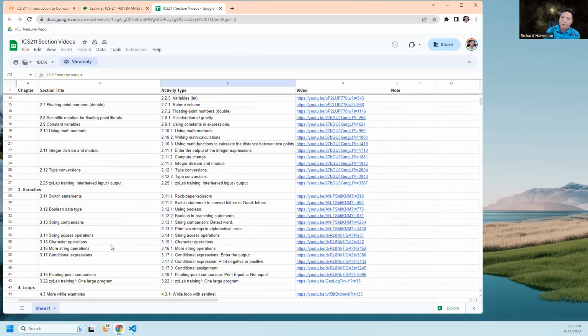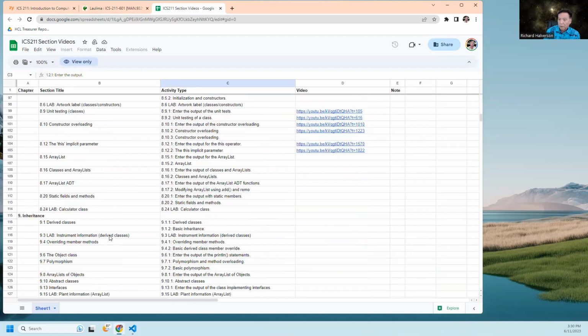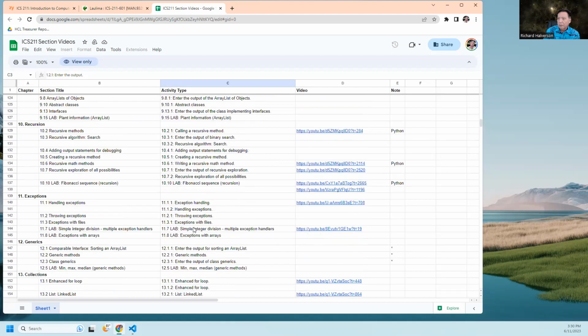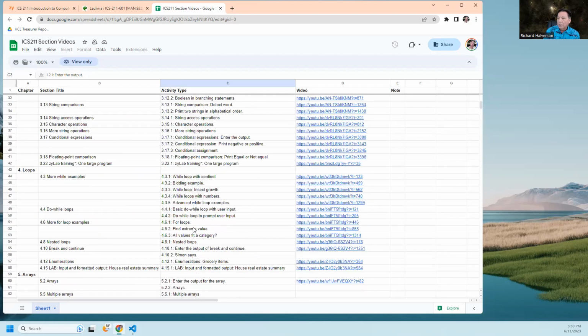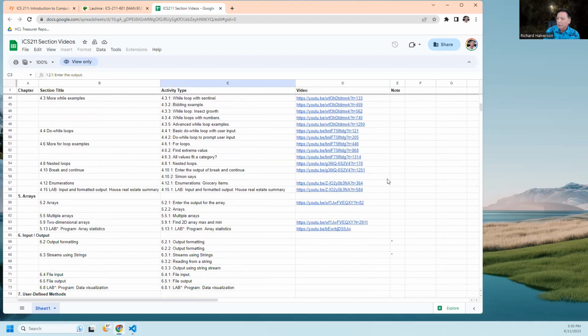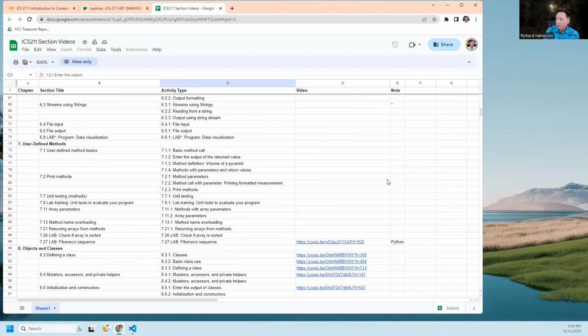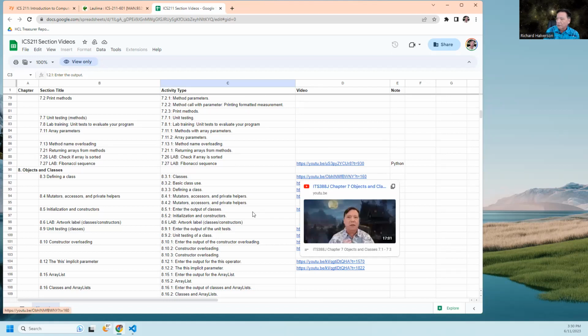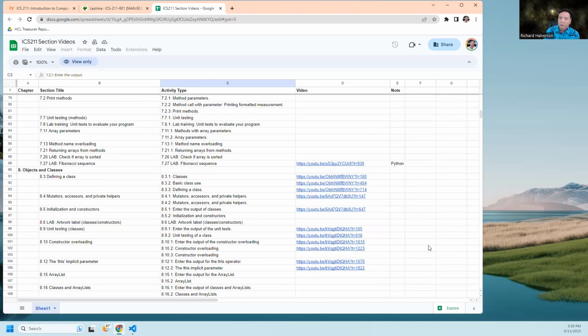This is all the chapters for the semester, and all of the challenge activities in labs are listed in the middle. On the right are links directly to the videos. Now, some of these videos are the same problem, but Python versions. So it's exactly the same problem, and you should be able to figure stuff out from that.